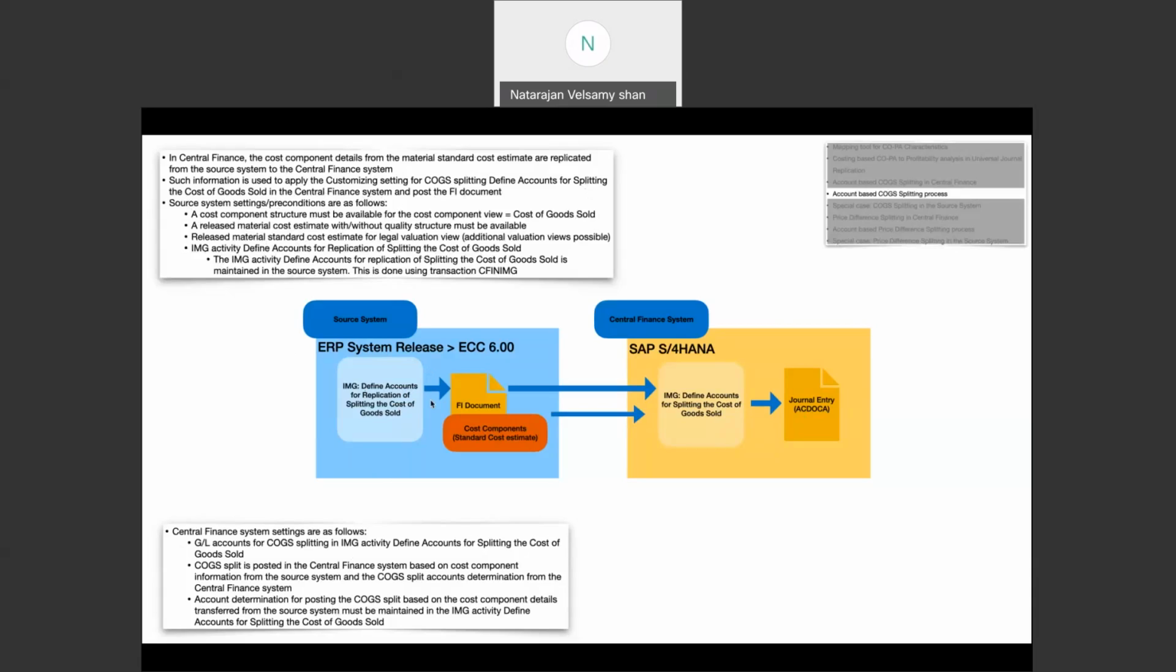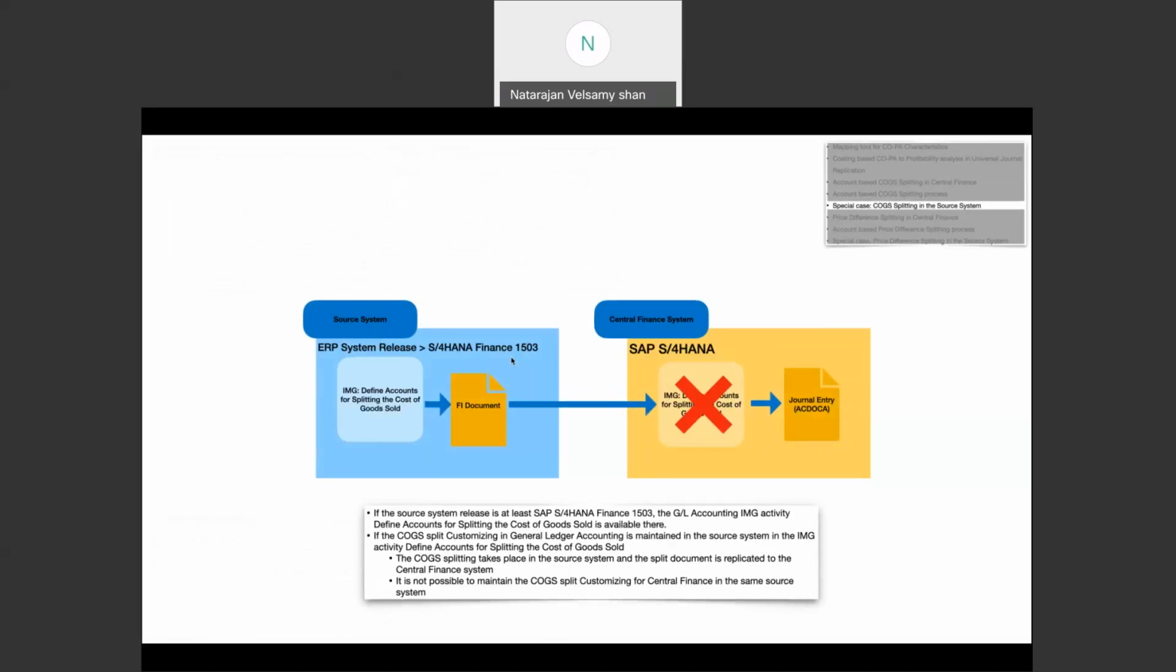Let's move to the next. If the source system is release SAP S4 Finance, in that case the accounts are already split. Since S4 Finance is on accounting-based COPA, the accounts are already split and the accounting document is created. So there is no need to have separate configuration in central finance. The document will get replicated as is to the universal journal entry.